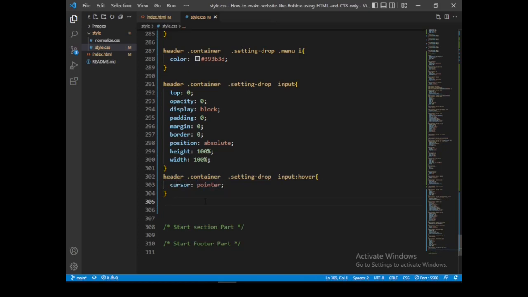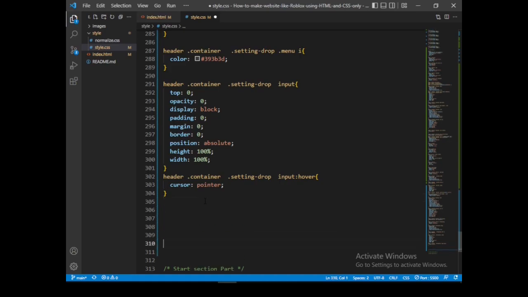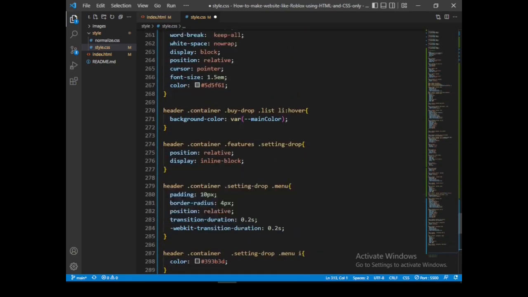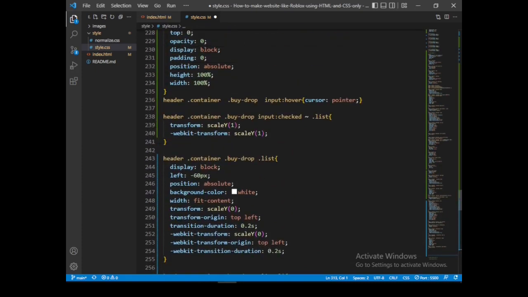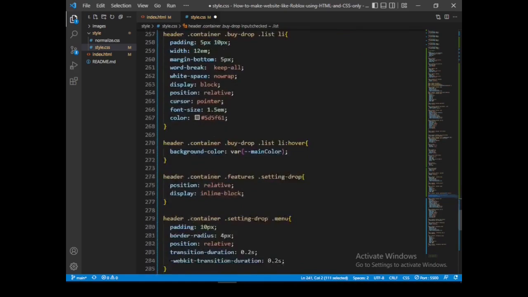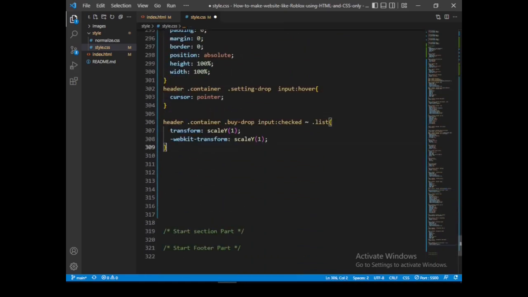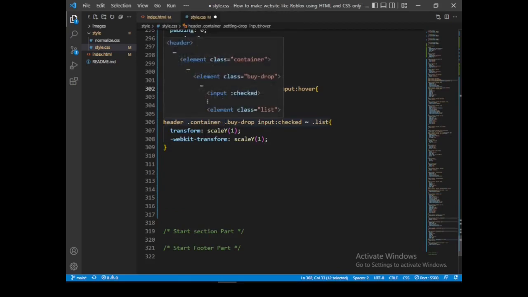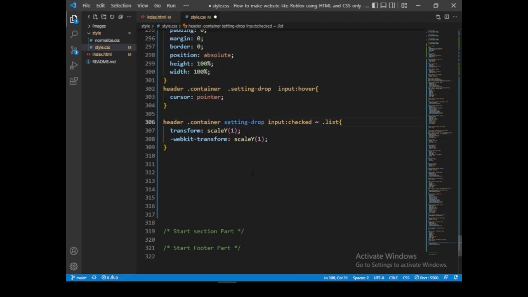Now we want to go for on checked. So let me use the same styling like I used on this by drop. Just copy the same settings that you used there and paste it there. Let's change the class name from by drop to settings drop. Yes, we leave the transform to scale 1, WebKit transform on scale 1. So that is it. Now I'm going on to the listings.